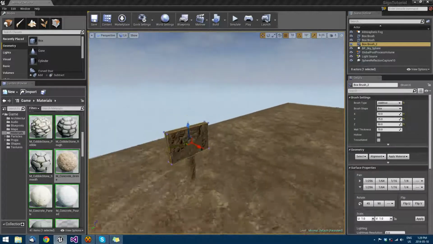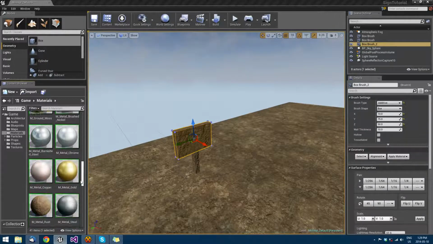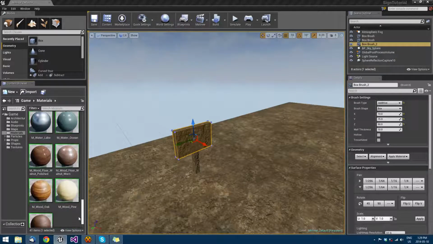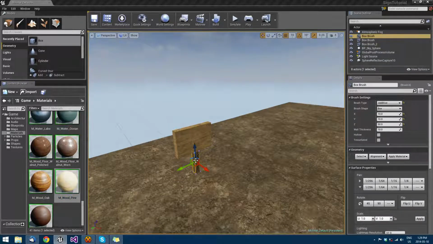So let's change that, and we'll do the same thing we did before, and we will select the mesh, hit Shift B to select everything around it, and we'll use wood pine for this one. So we'll apply that material. For good practice, let's select the one below it and then apply that material too.